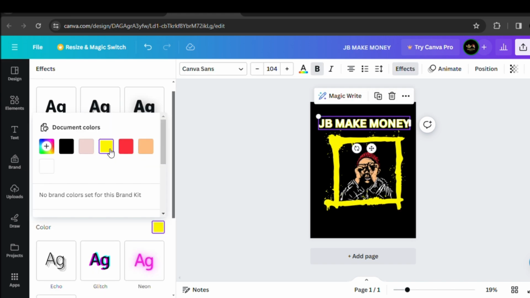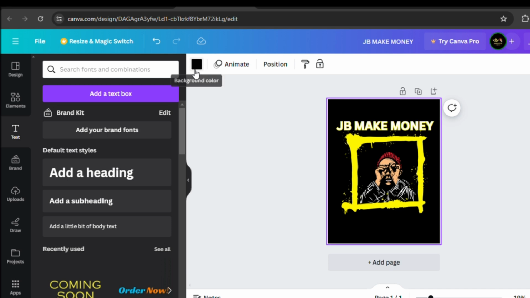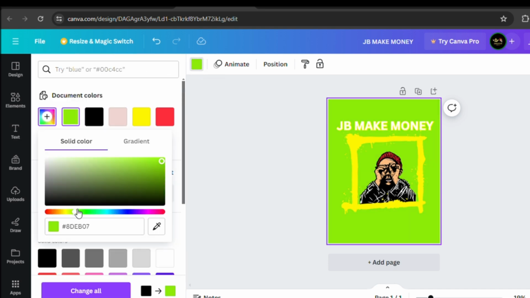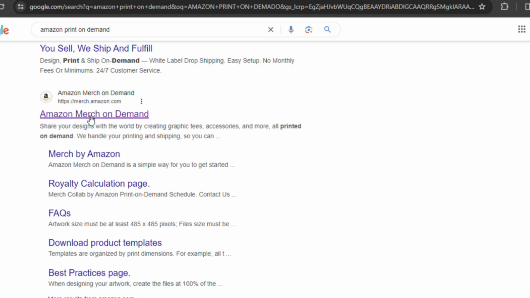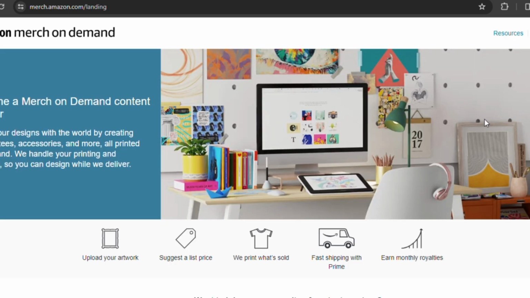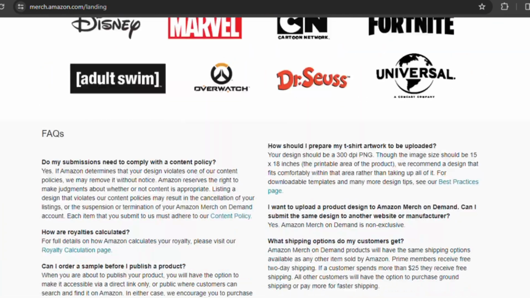Once that's done, I'm going to be adding a text, JB Make Money. And if you don't like how the background is looking, you simply come over right here, you pick a color that best matches your design. And if you don't have an Amazon or Pinterest account, you come over to Google, type in Amazon print on demand, and you get to sign up, and Amazon is going to ask you a few questions about you, and that's how you're going to get an account.